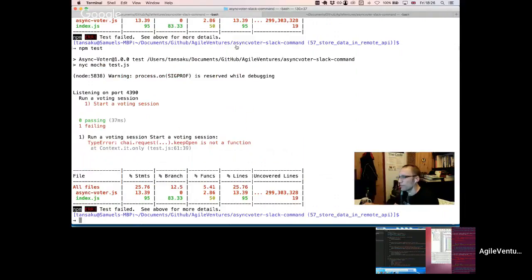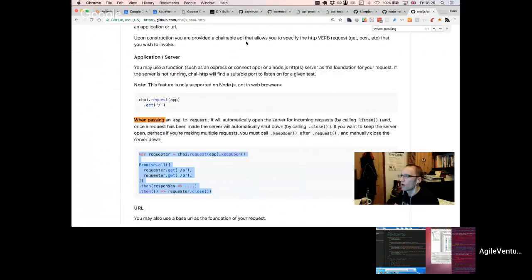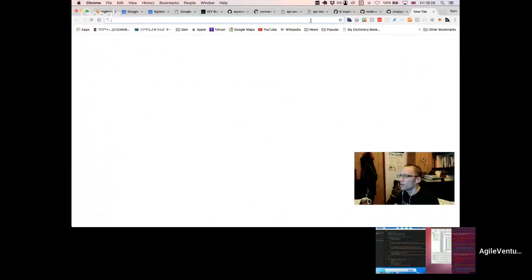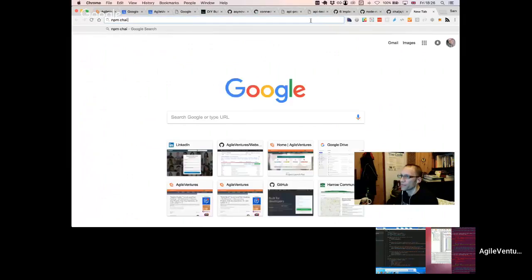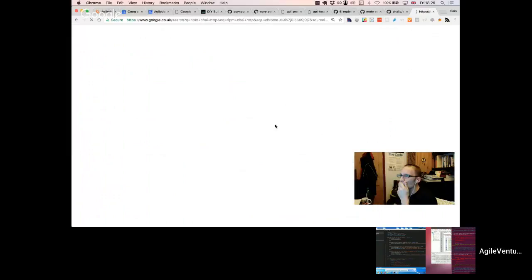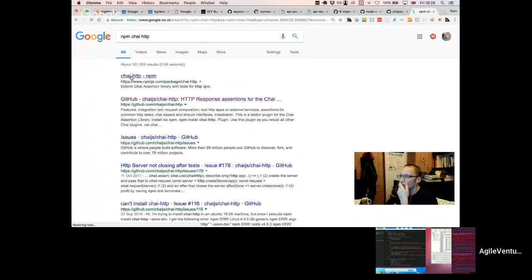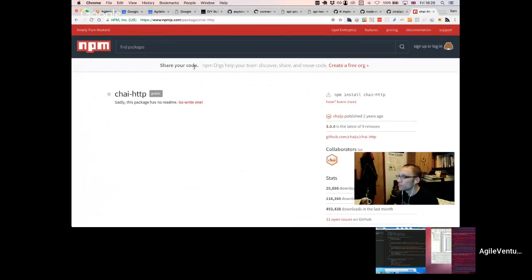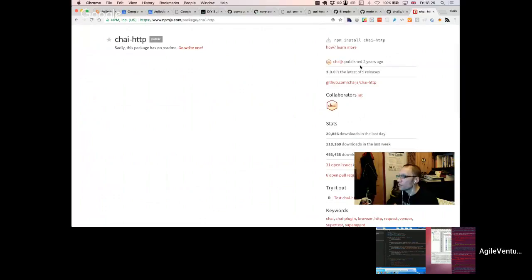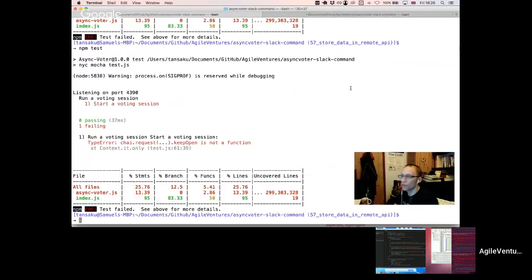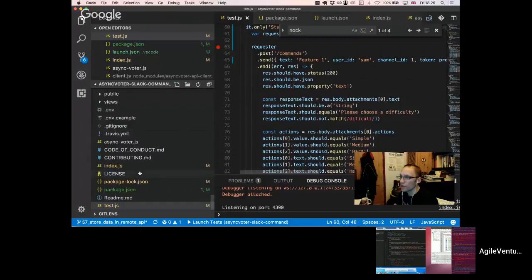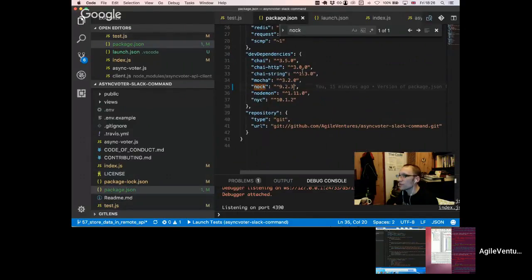No. So that implies that we are not on the latest version of Chai HTTP. Oh, gosh. For Chai HTTP, the latest version is... Oh. Has no readme. 3.0. Yep. So 3.0.0. And we are on Chai HTTP 3.0.0. Oh, so why doesn't it exist? I don't know. Well, if you go into 3.0.0, what happens?